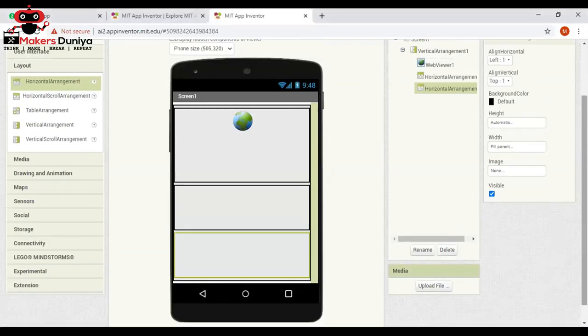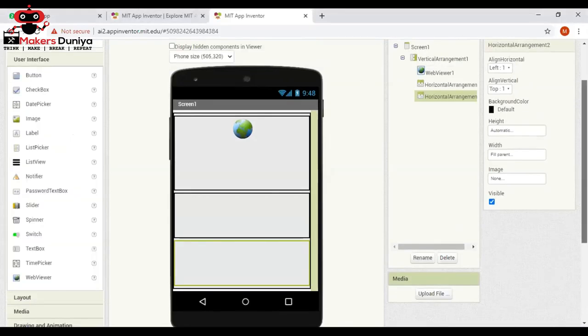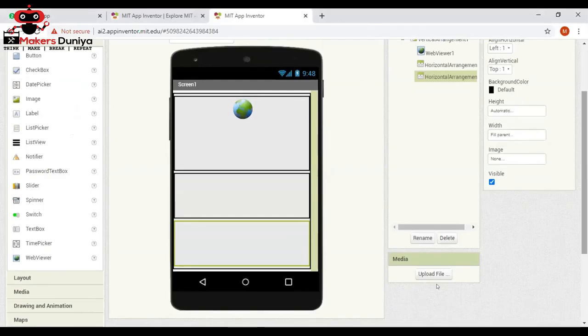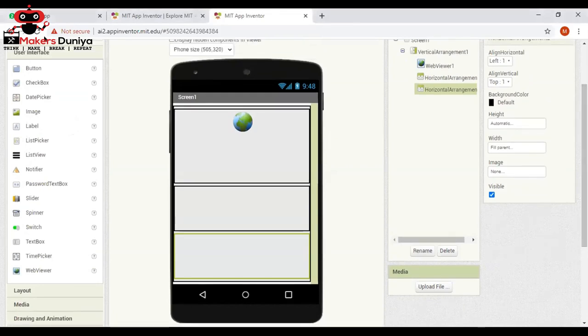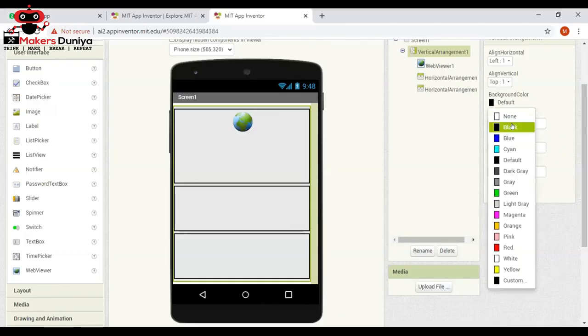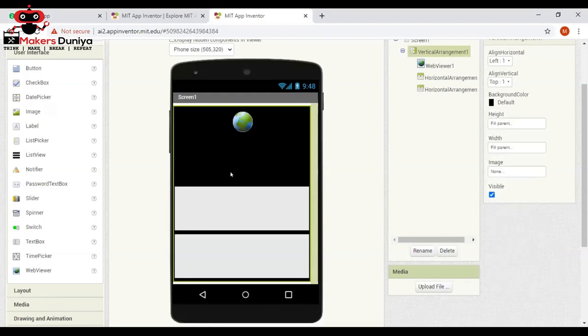And now this we have dropped. Is it clear till now? So I've got many yes in the chat box, and now the next thing that we'll do is change the properties of our vertical arrangement. There's only one property that we'll change, that is we'll set the background color to black. Vertical arrangement, background color to black.